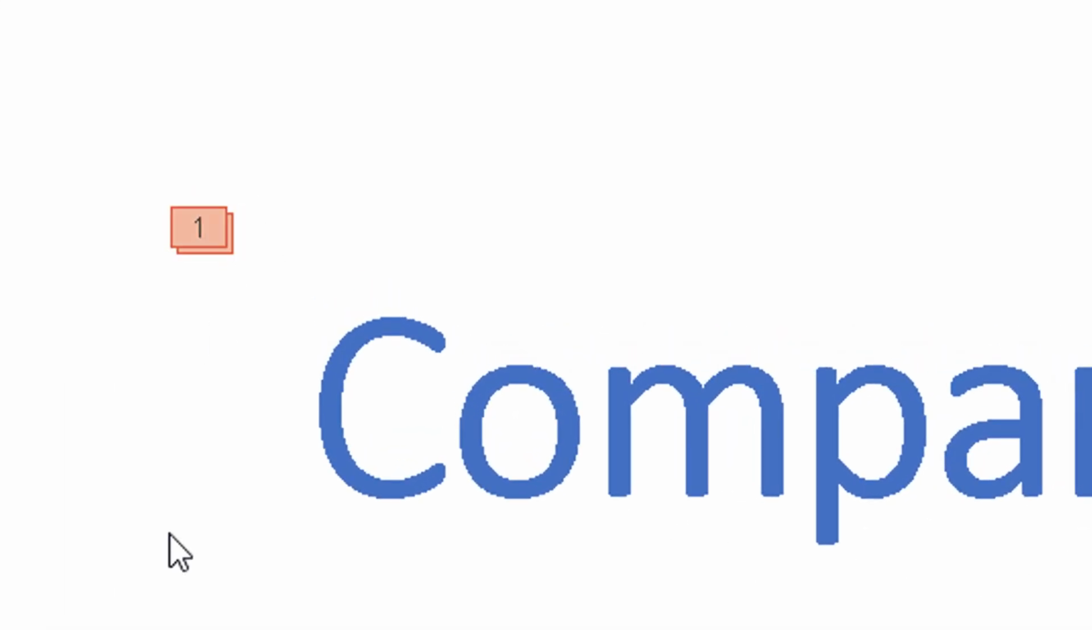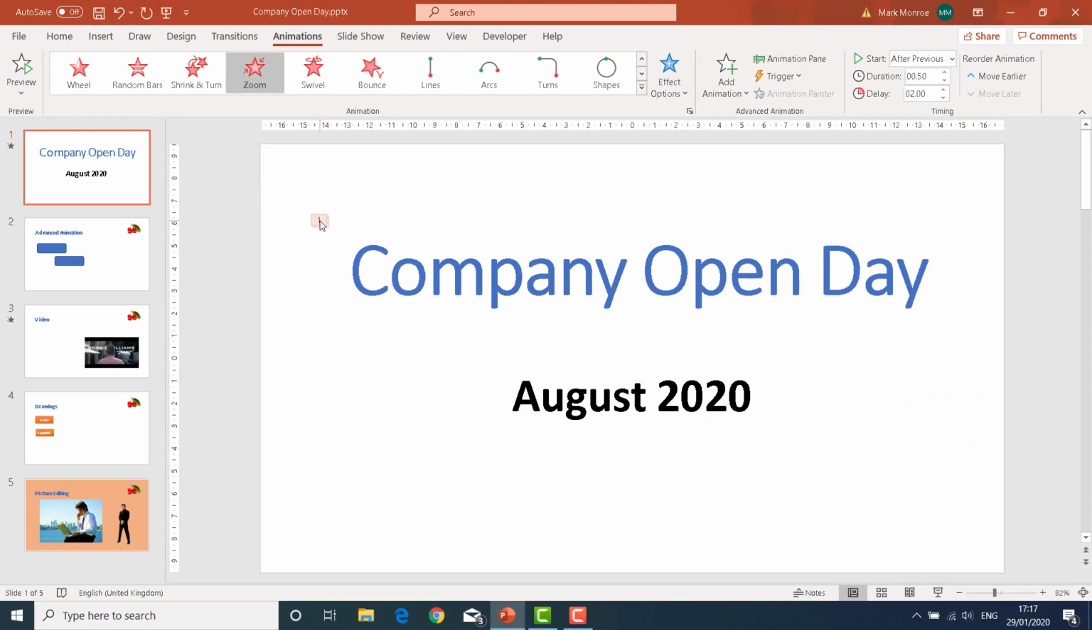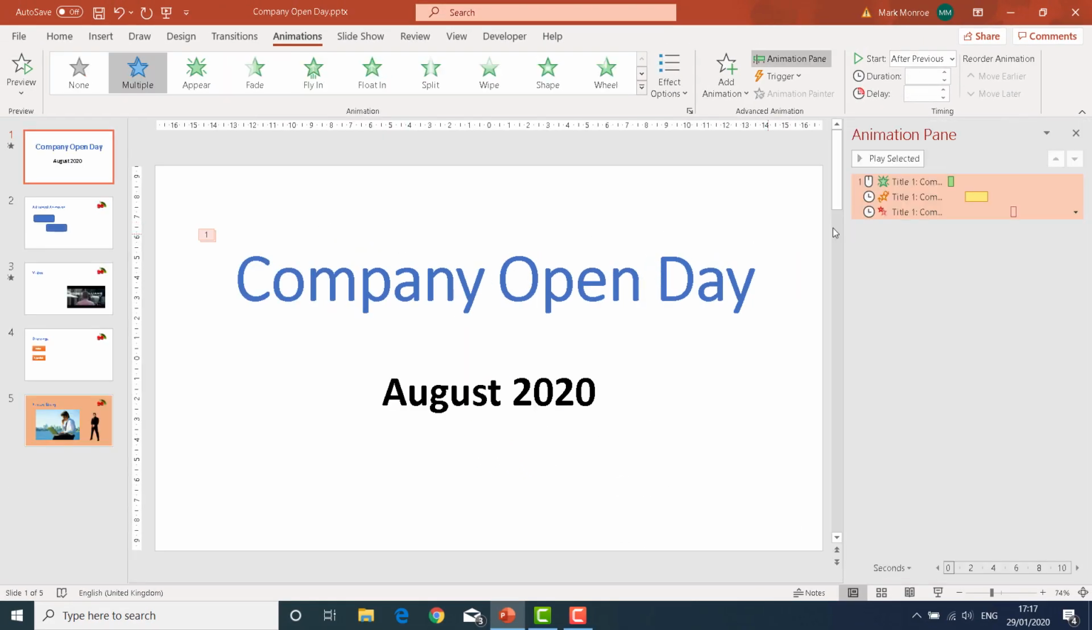Now you're probably saying, well, how do I make changes to them or alter things like the order or even delete them? Well, if you click on one of these little tabs now, it brings up this little animation pane here. And there you can see are your 3 animations. They start from the top and work their way down. Sometimes you might have added 20 or 30 of these animations down here, so it can get quite busy in this animation pane.